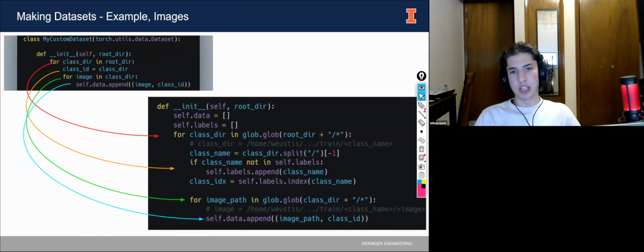Okay, let's do this piece by piece. So for each class in the directory, I like to use glob as the way I traverse my files. There's probably 1,000 different ways to do it in Python. Feel free to do your own way. All this is going to do is build an iterator of all of these paths.